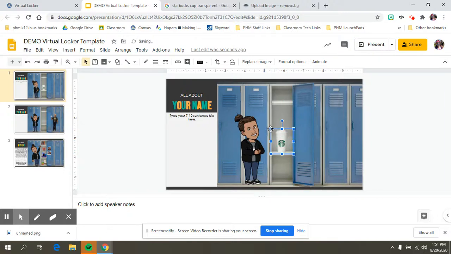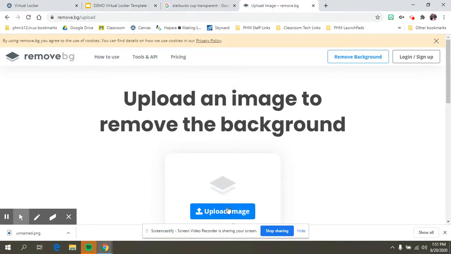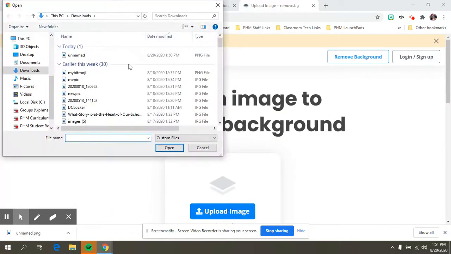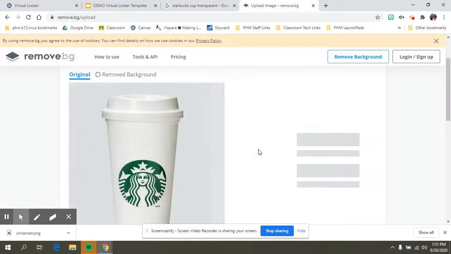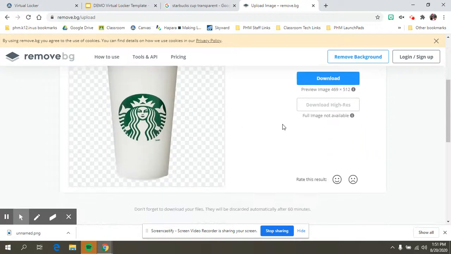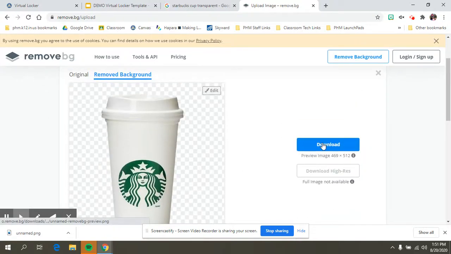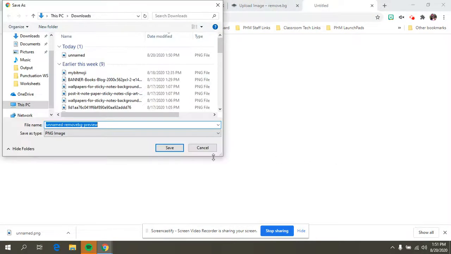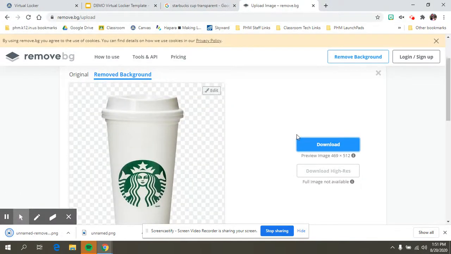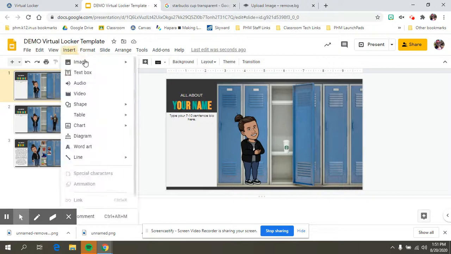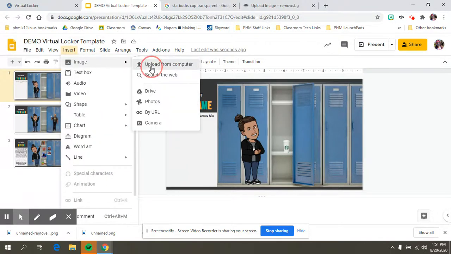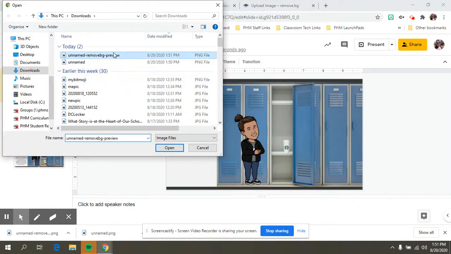But let's say that I couldn't get this transparent and I needed to make it transparent. There is a really easy way to do that. I already downloaded my image. I'm going to upload image, and it was just unnamed, and I'm going to open it. And voila, it makes it transparent, and I just download. Then back at my locker, I can go insert and then upload it from computer.